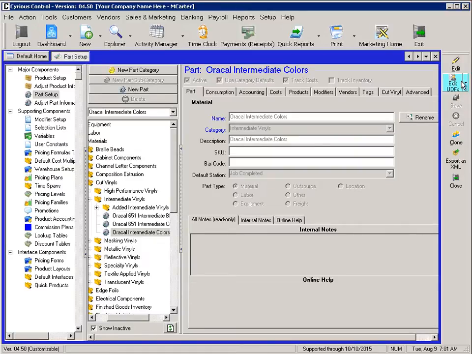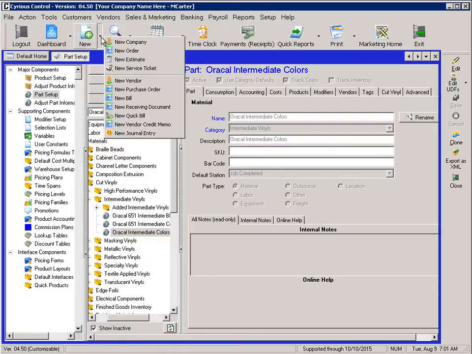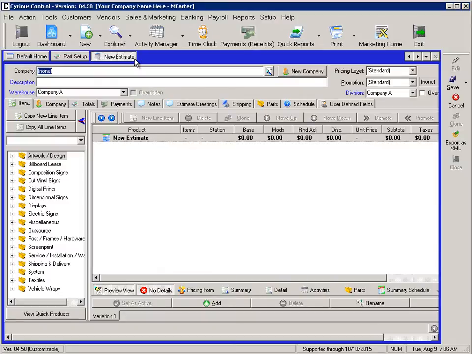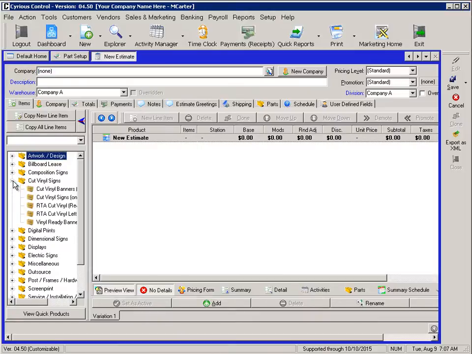In order to use the part and link it to some colors, let's open a new estimate to show you how the selection list works with parts and colors. We'll move to New, click the arrow, and open New Estimate. On the left will be a list of different types of signs. Let's cursor down to cut vinyls, click the plus sign. Let's choose any one. RTA cut vinyl will work.